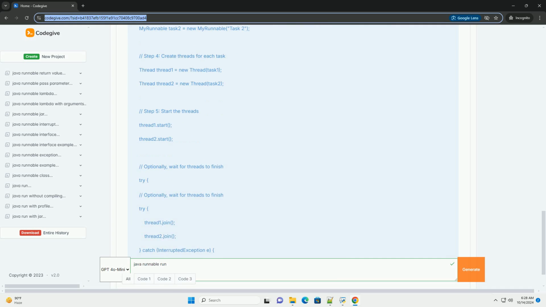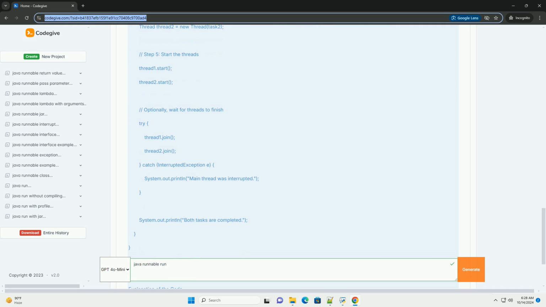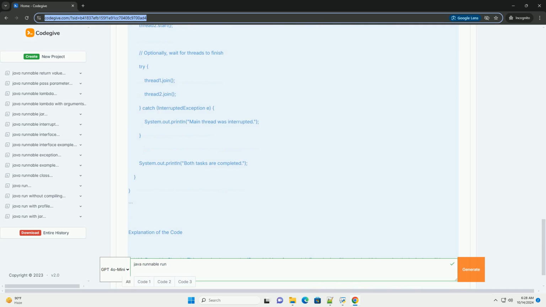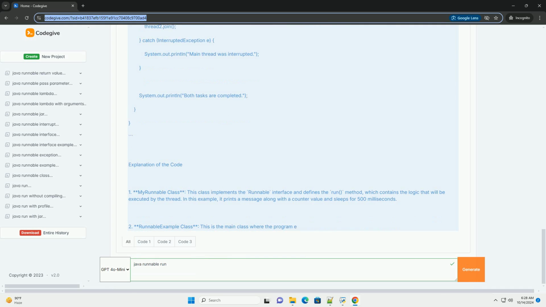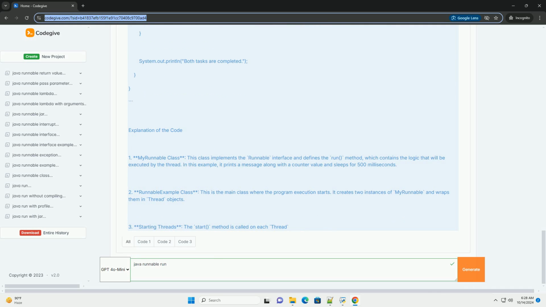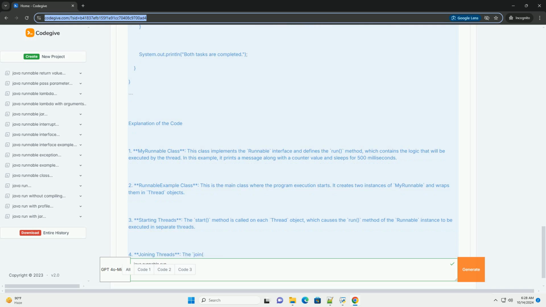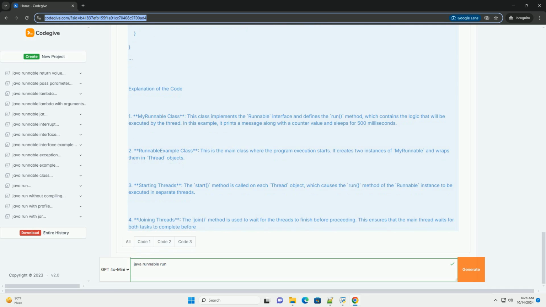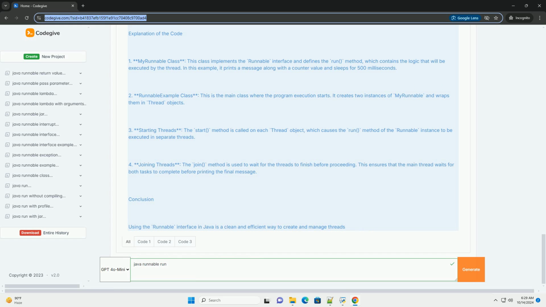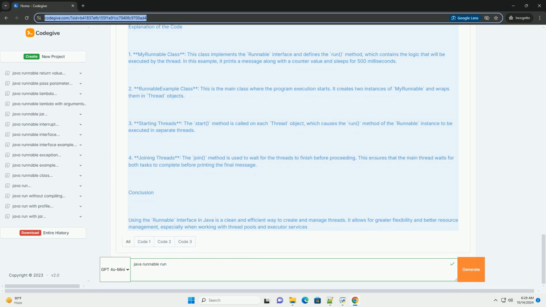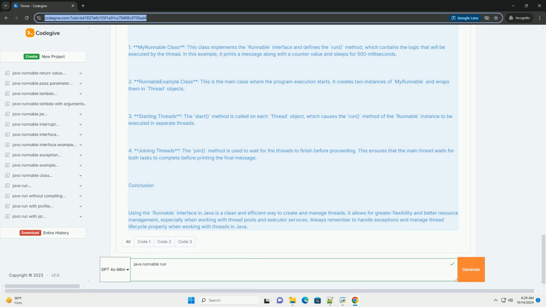1. Separation of concerns. It separates the task from the thread execution, allowing for more flexible and reusable code. 2. Extensibility. A class can extend another class while still implementing Runnable, as it is an interface. 3. Thread pooling. It can be used with the Executor framework, which is more efficient than creating threads manually.